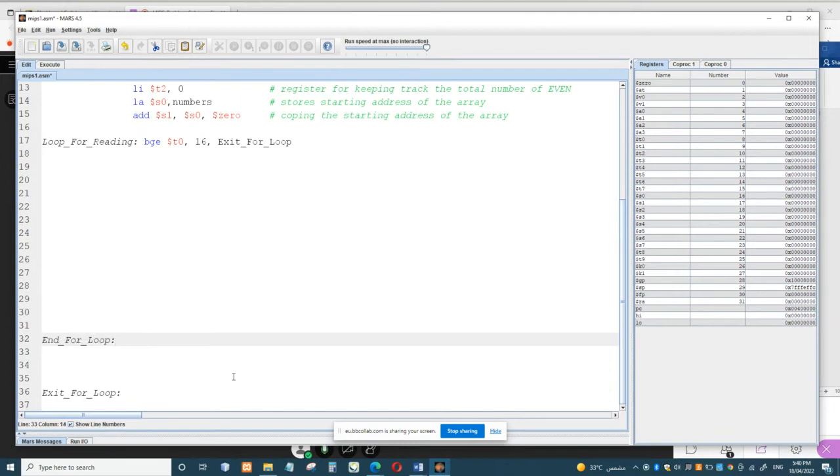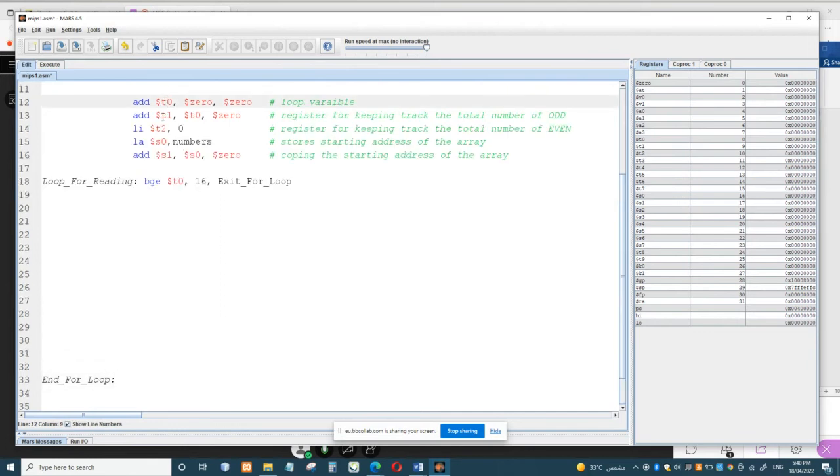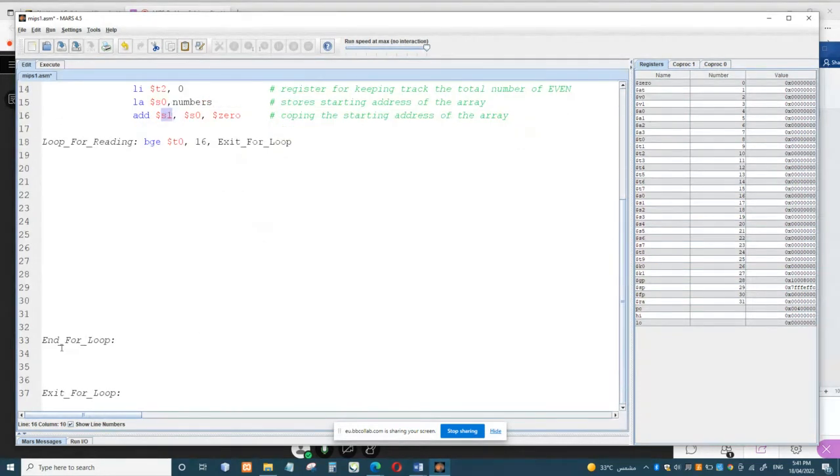This label you will need, and this is the place where we will increment the value of T0 and update the value of S1. So these things will be done at end for loop, but remember this end does not mean that this is the end of the loop for reading. This is inside the loop. Exit for loop is actually the end of looping.